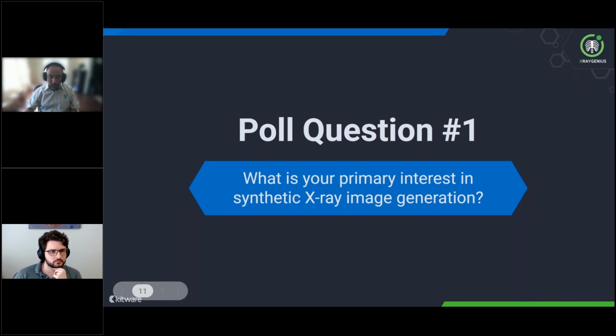All right, thank you to everyone who participated. As you can see here, most of our attendees would like to use X-ray Genius for generating synthetic data for AI/ML model training. And that's actually very consistent with our research collaborators and commercial customers. All right. Thank you.